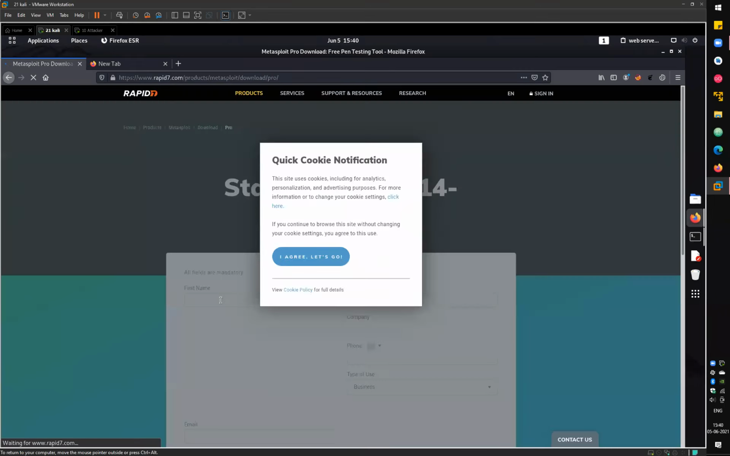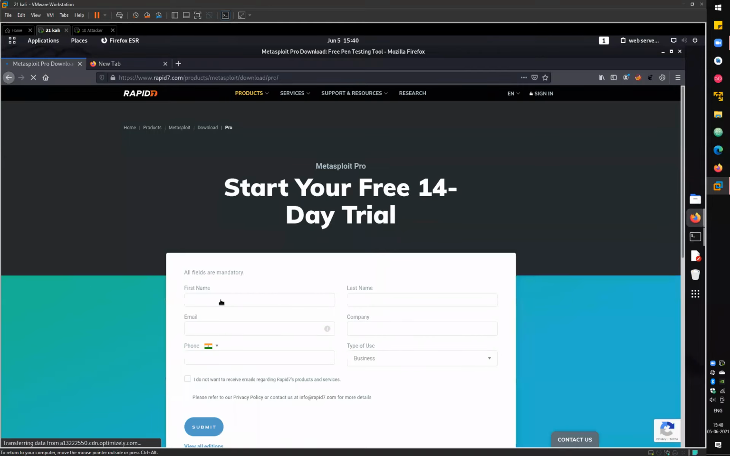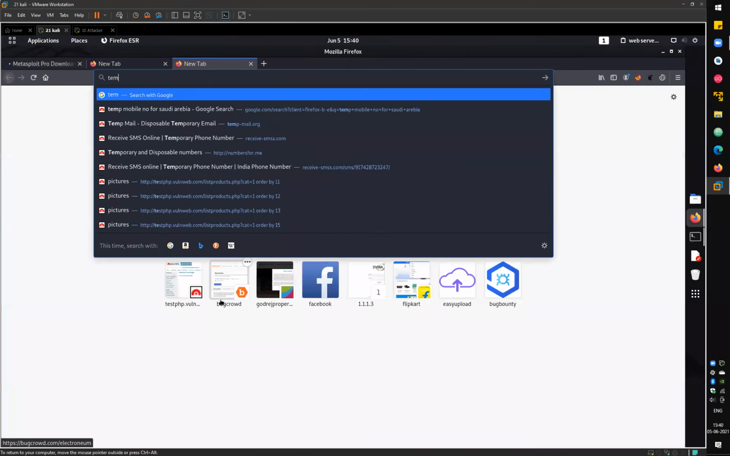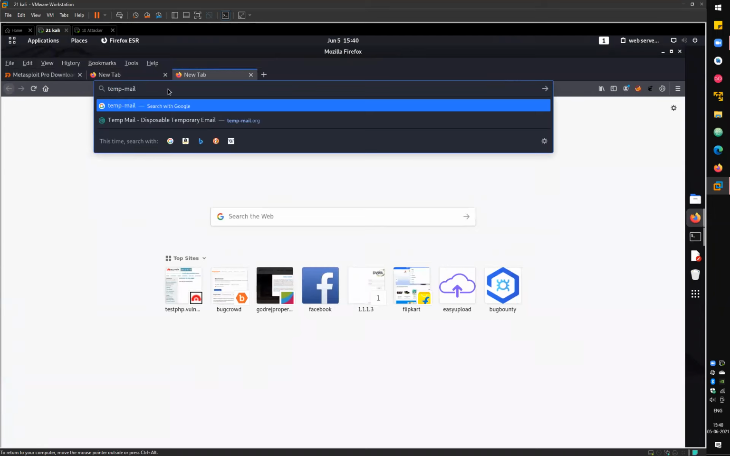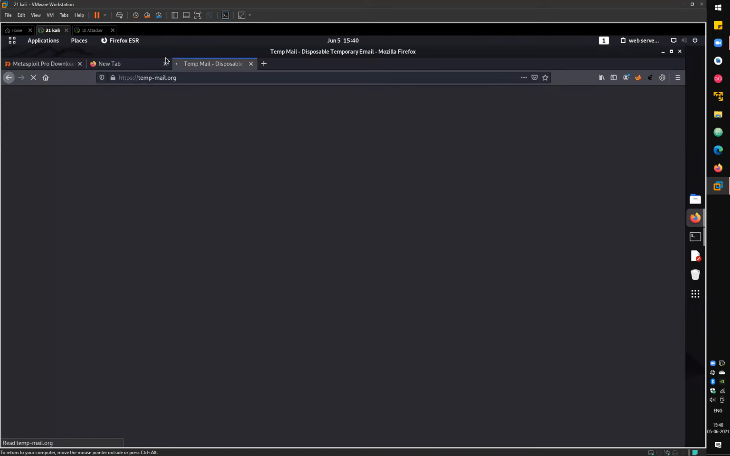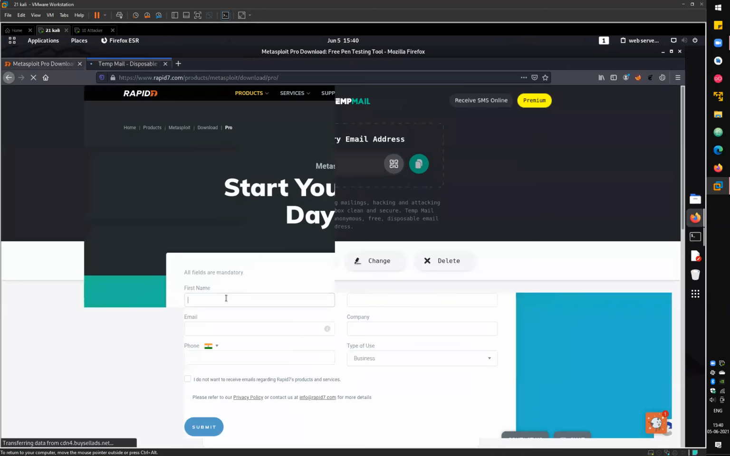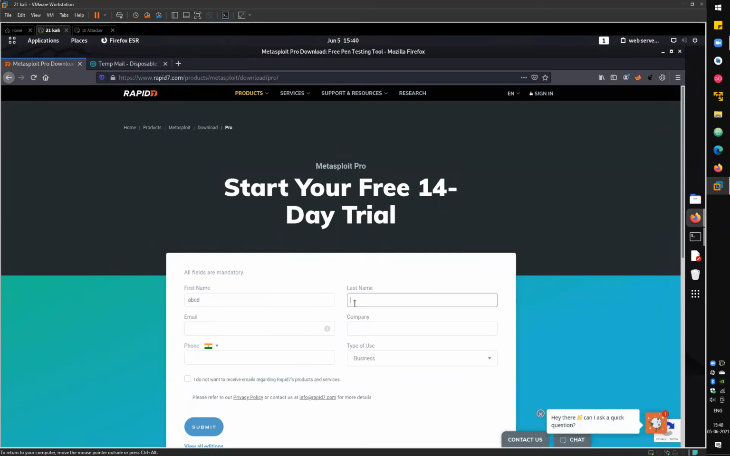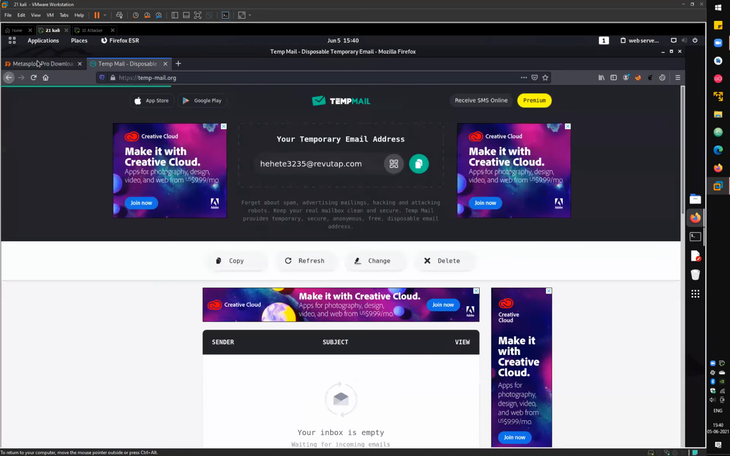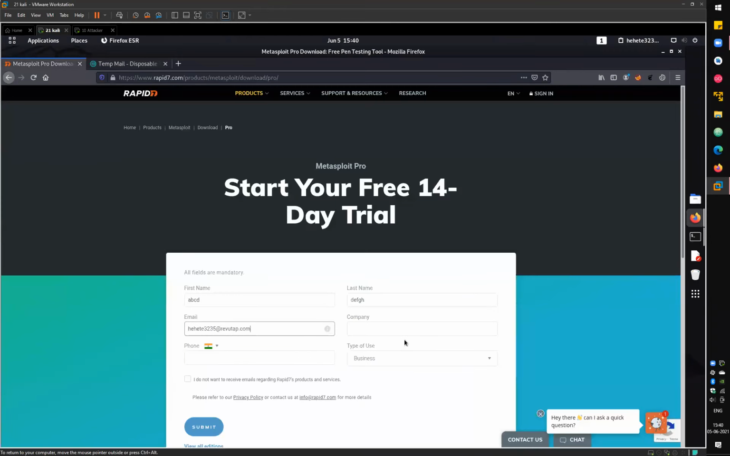Go with accept, then go with a temp mail service, like temp-mail.org, for your temporary email address. Let's fill out these basic things, like ABCD as name, then the email address. Just copy the email address from here and paste it in the email field. Company name, I'm going with REVUTAP. Phone number, go with 1, 2, 3, 4, 5, 6, 7, 8, 9, 10. Business type, I'm going with professional.